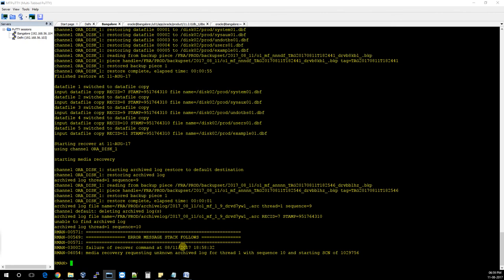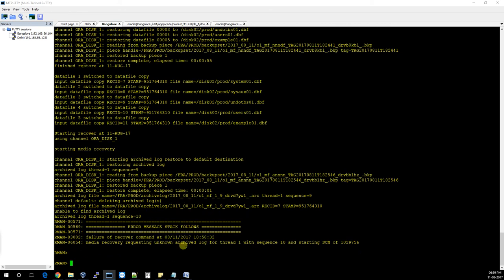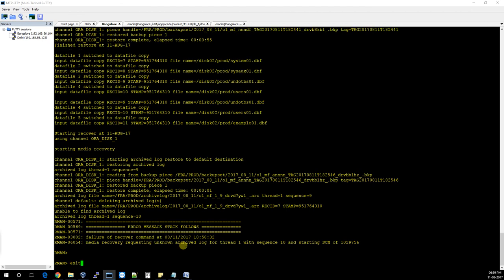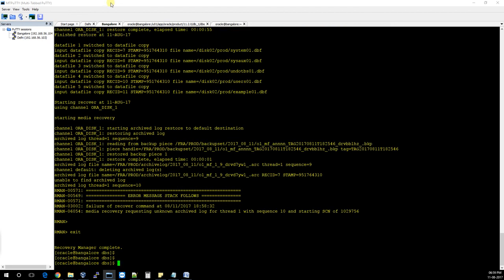So it can be ignored as RMAN has applied all the archive log files and is trying to apply a non-existing archive. If you are from an Oracle background, you must know about this. So now we are clear here. You can exit from here. Our database restore has been done.